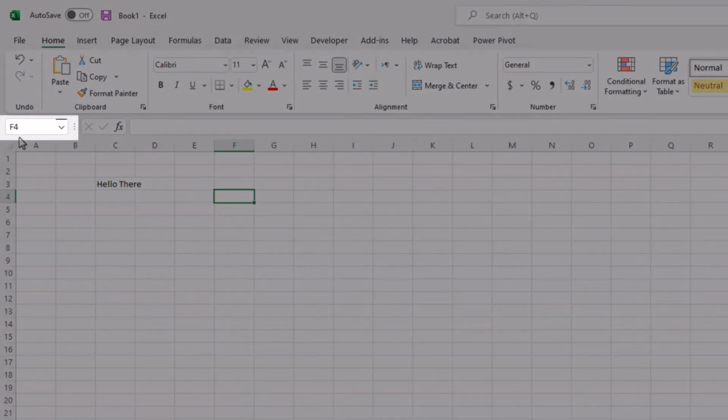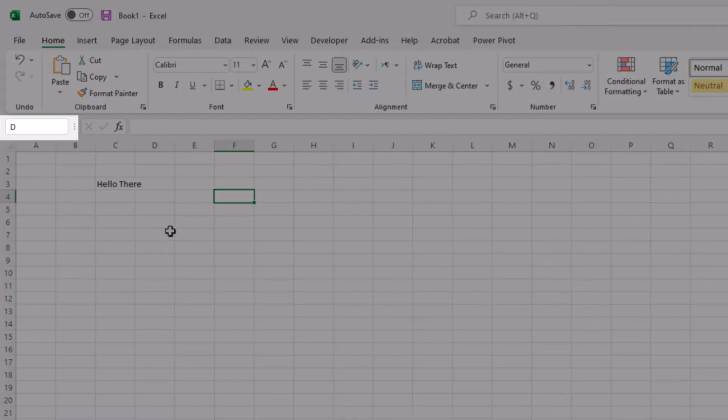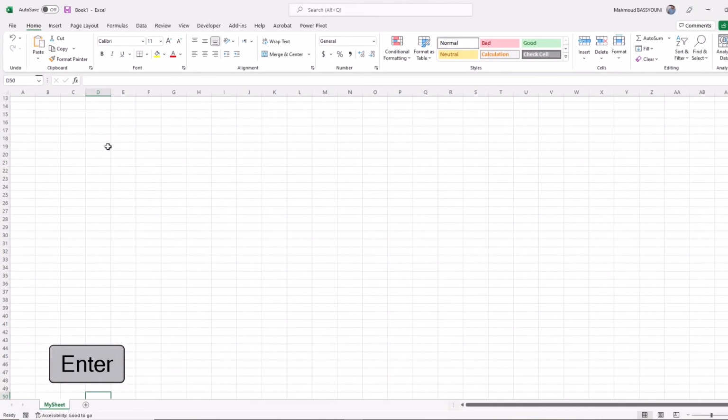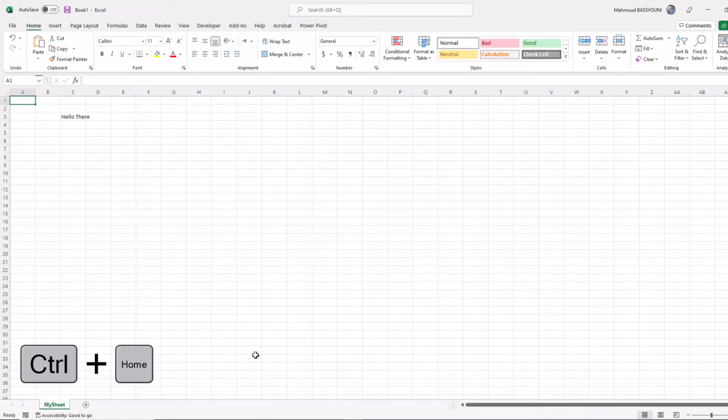Here it is F4. We can also use it to navigate to a specific cell. I just need to enter the cell address. Let's go to cell D50. I type in D50, press Enter, and I jump immediately to cell D50. To navigate back to the first cell, I just press Ctrl Home.